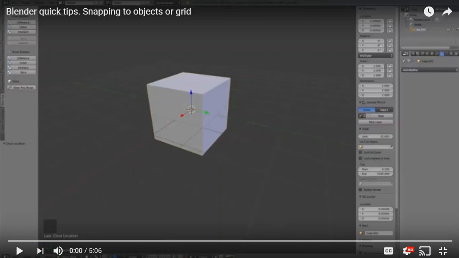I have found a very helpful video about snapping objects to get more precise placement. So let's take a look at this.